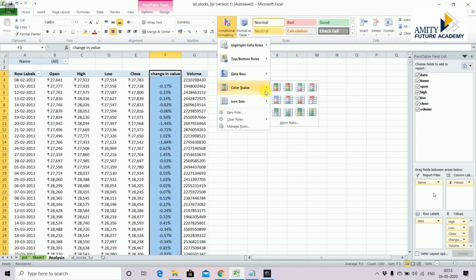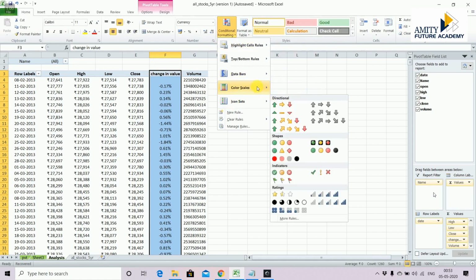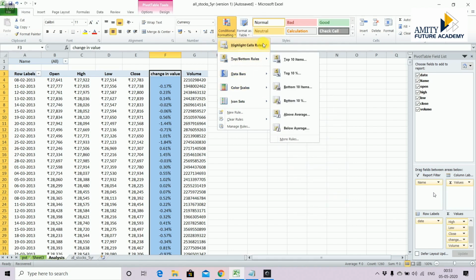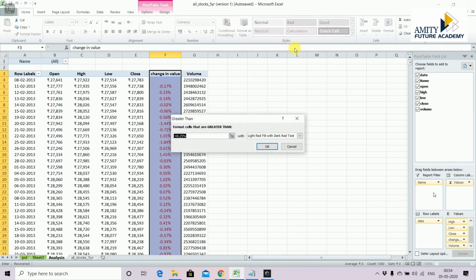Now we have a lot of options. As you can see, you have color scales, data bars, you can choose any one of those, but what I want is I want this graph to show that whatever values were greater than 0 in percentage, I want them to be green, right? So there's this condition over here, greater than, so I'll click on greater than, and here I'll write 0. So the ones that are greater than 0, I want them to be green. As you can see over here, we have green fill with dark green text. That's right, that's what I want in this case.